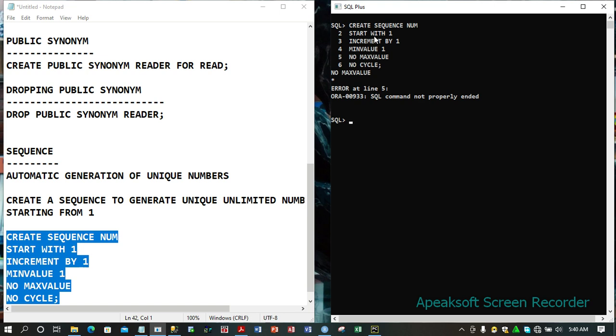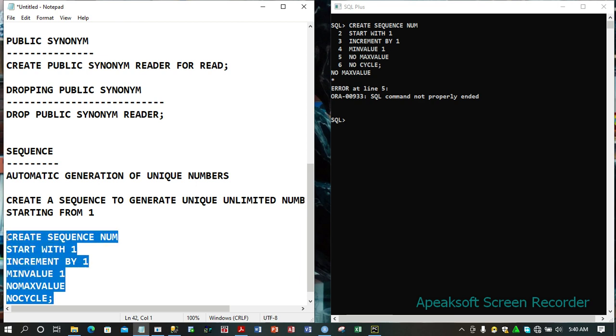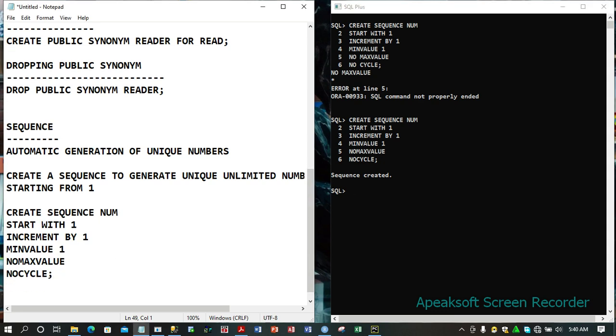Okay, I think we have an error here. Let's check this. Sometimes there's no space. So let's execute again. Good. So it says sequence created. So we've created a sequence.